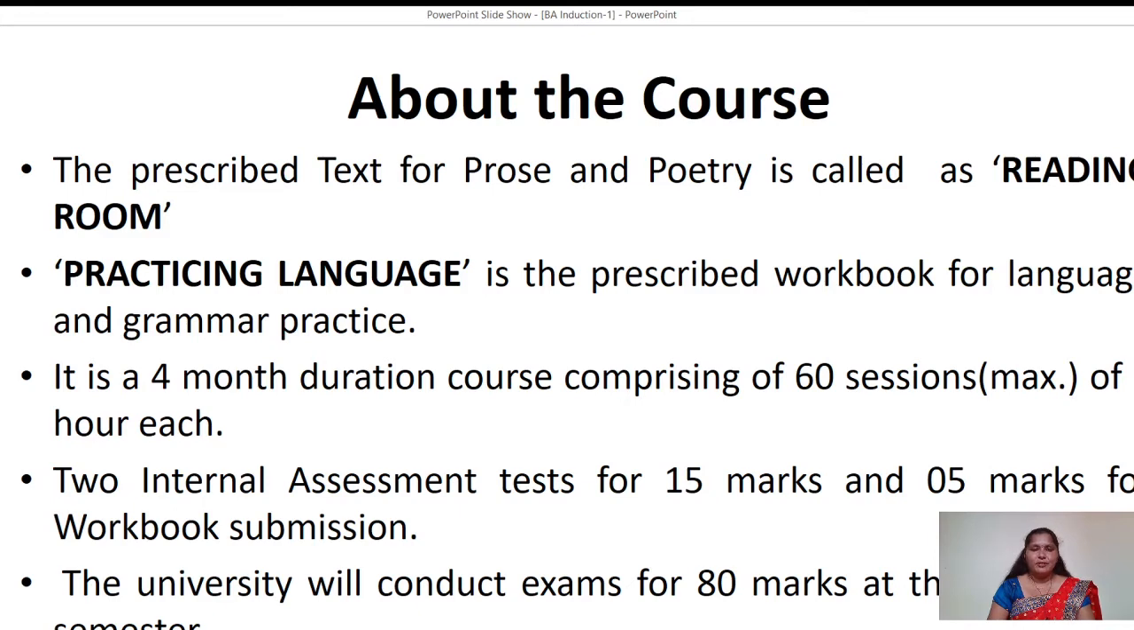About the course. The prescribed text for prose and poetry is called Reading Room. Practicing Language is the prescribed workbook for language and grammar practice. It is a 4-month duration course comprising 60 sessions, a maximum of 1 hour each. There are 2 internal assessment tests for 15 marks and 5 marks for workbook submission. The university will conduct exams for 80 marks at the end of the semester.